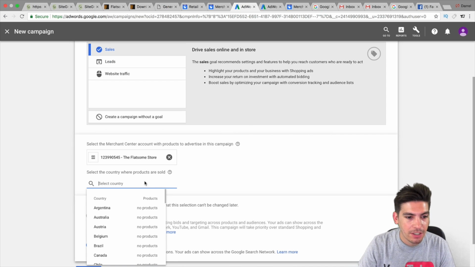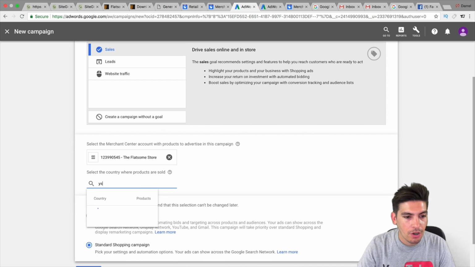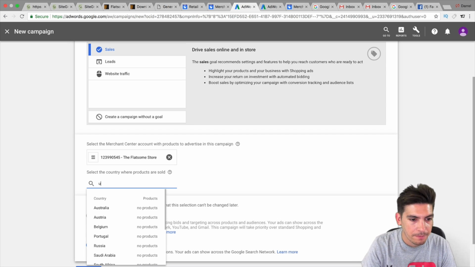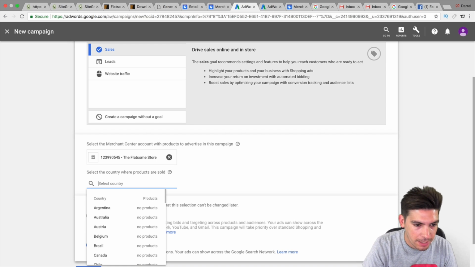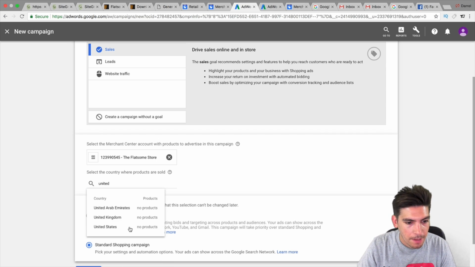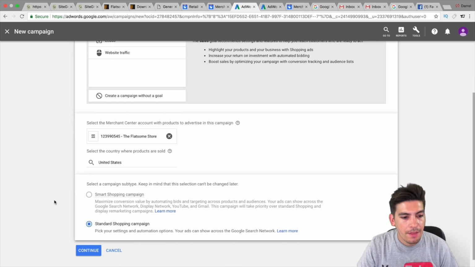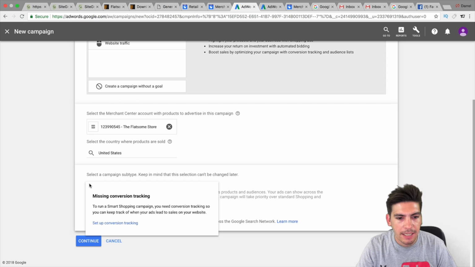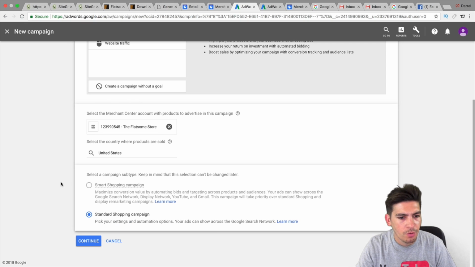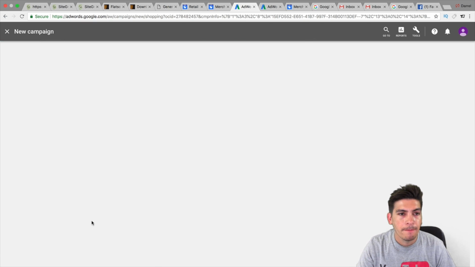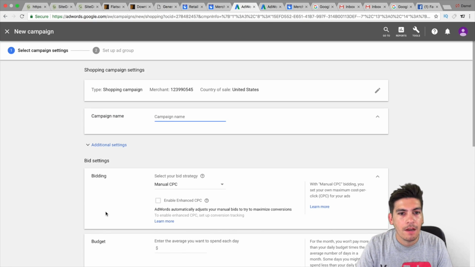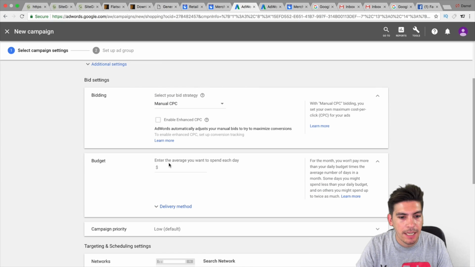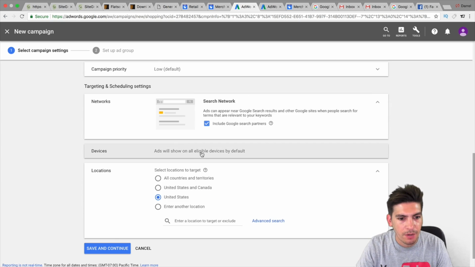And then right here, select the country where the products are being sold. You can go ahead and just put in the country, United States. And then right here, there's a smart shopping campaign. It looks like that is something that is relatively newer, with automated bids. Or then right here, we have our standard shopping campaign, which I'll go ahead and select and click on continue. All right, so it is now working.